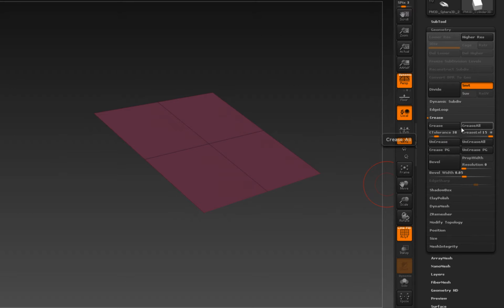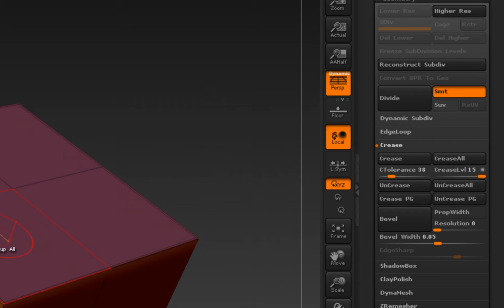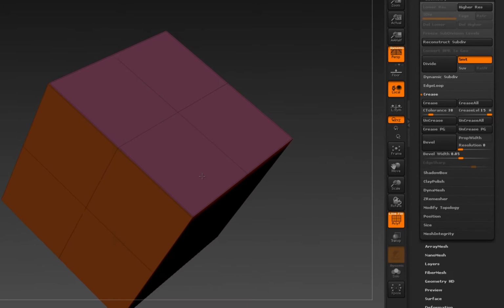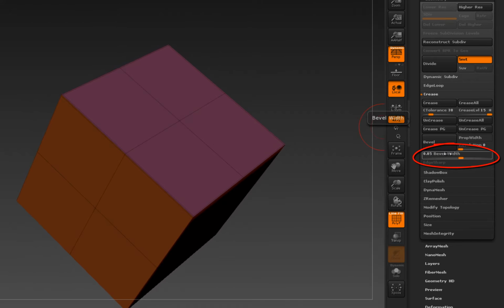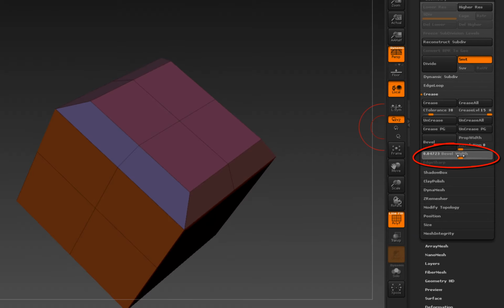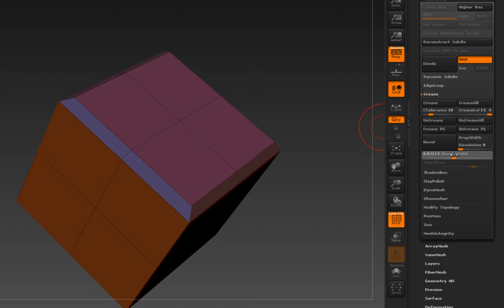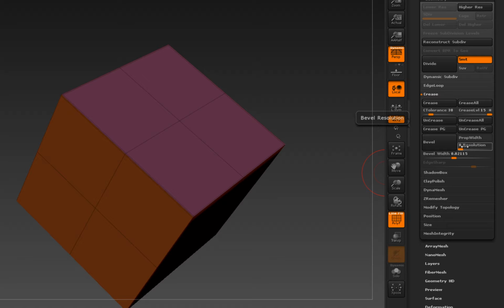The other method, the third method of beveling, is to hide the face and then crease it. And now, with just those edges creased, we have again here a slider which we can adjust the bevel with. So there's three different ways. And this has a resolution slider also along with it.